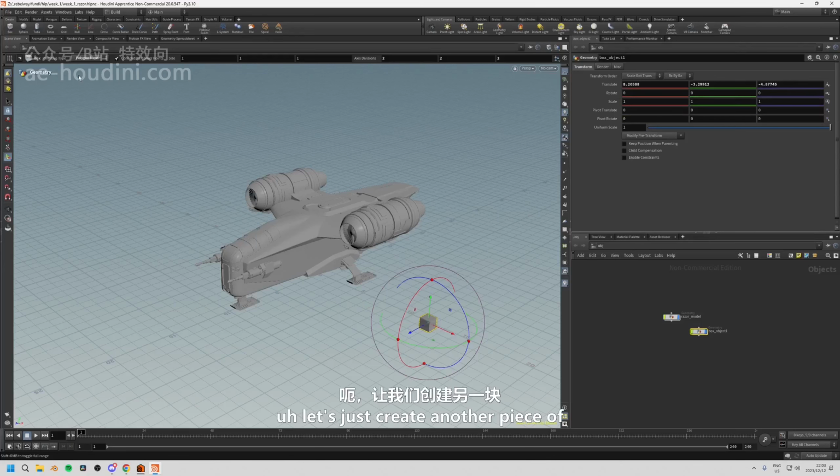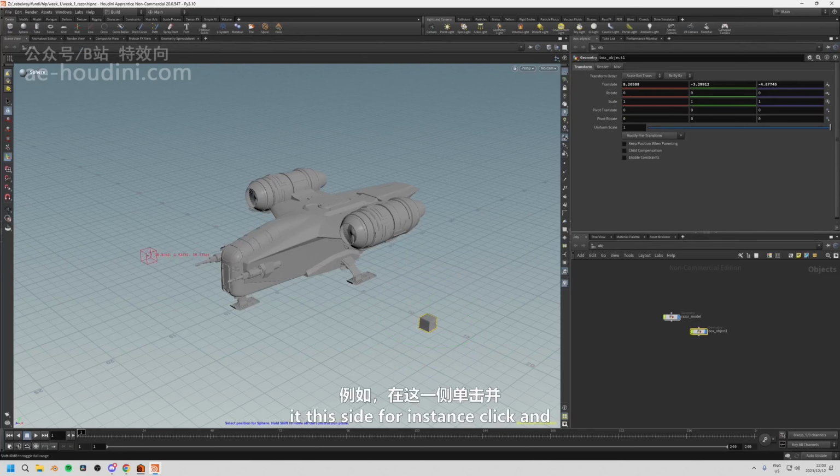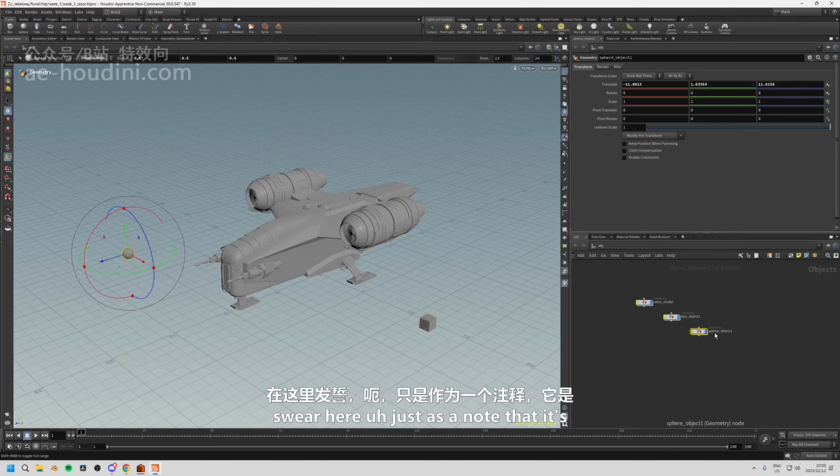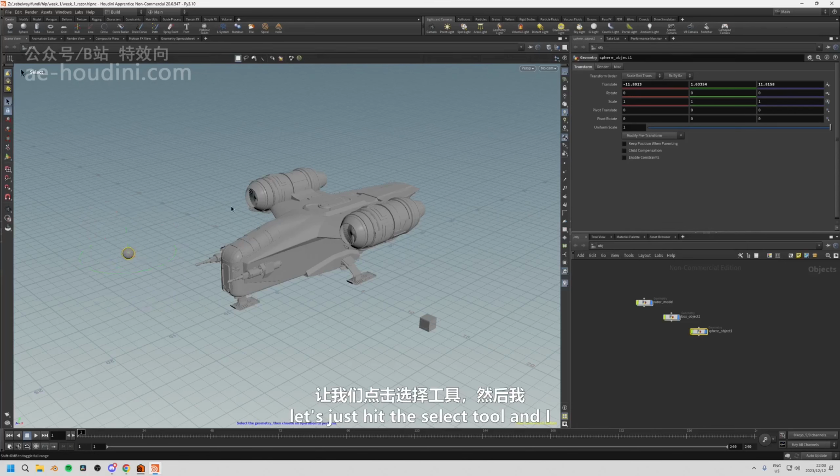Let's just create another piece of geometry again, and let's just use a sphere this time, and I'm going to place it this side, for instance. Click and enter. Now you see where I've got my sphere here. Just also note that it's highlighted in yellow once I've got it selected, and this is also highlighted in yellow. And if I go back to my Razor, let's just hit the select tool and I select my Razor, you'll see there's a yellow line around it. And the same in my network editor, there's a little yellow line around it, and you can see I've got the Razor model up here as my parameter set.